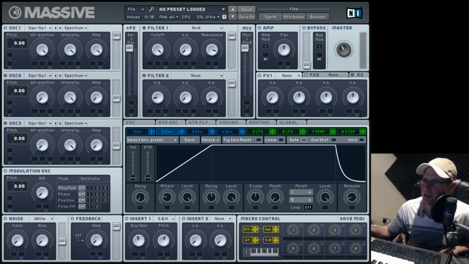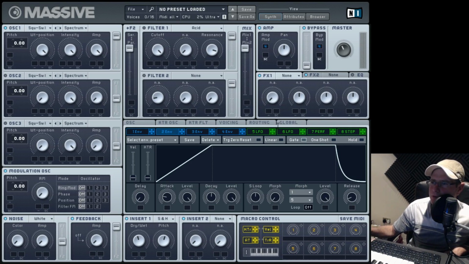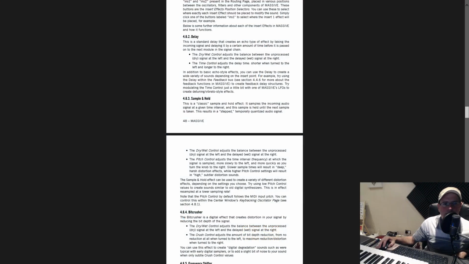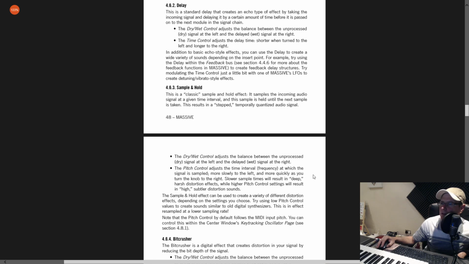Sample and hold. Classic sample and hold effect. It samples the incoming audio signal at a given time interval, and this sample is held until the next sample is taken. The result is stepped, temporarily quantized audio.